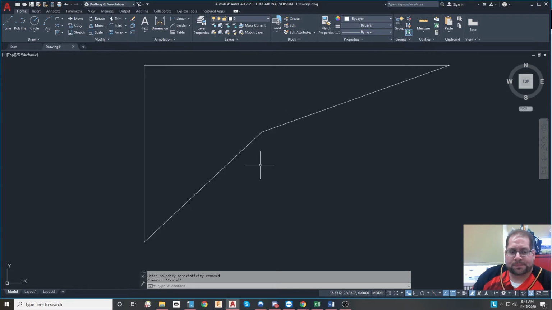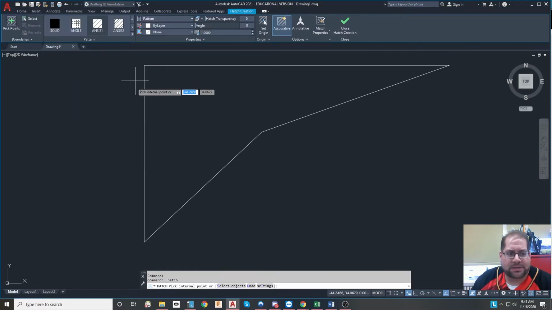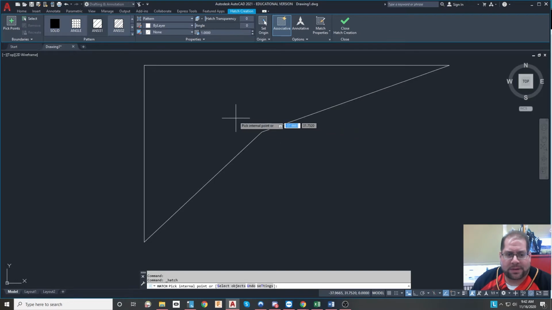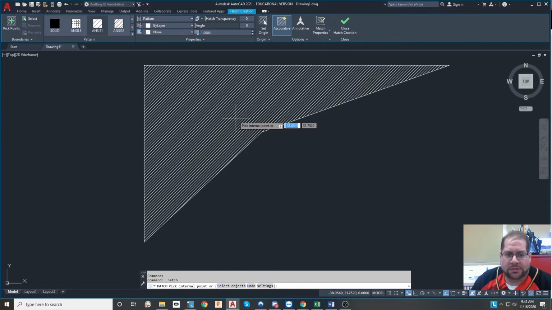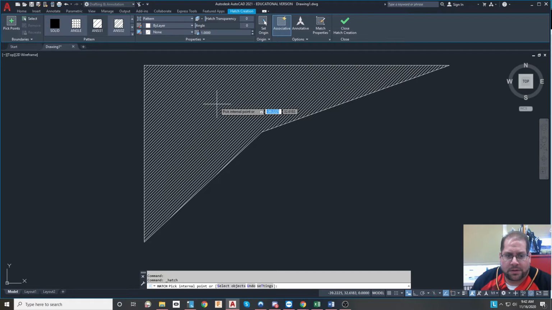Okay, so the hatch command can be found on the home ribbon right over here. It also has a shortcut of H for hatch. Upon selecting the command, it asks you to pick an internal point. This is the default option for choosing where to apply a hatch. So if I click over here or just hover my mouse in this bounded area, you'll see that this pattern kind of fills it. And this is the ANSI 31 pattern. So if I click over here, then I have selected that I do want my hatch to be there.